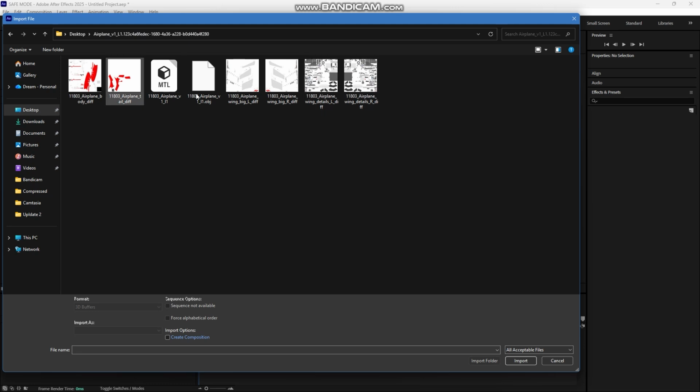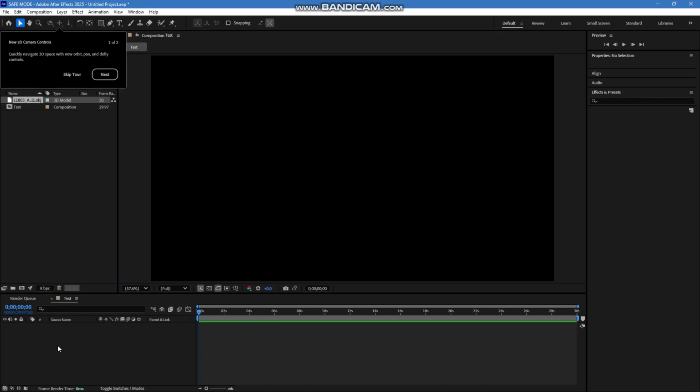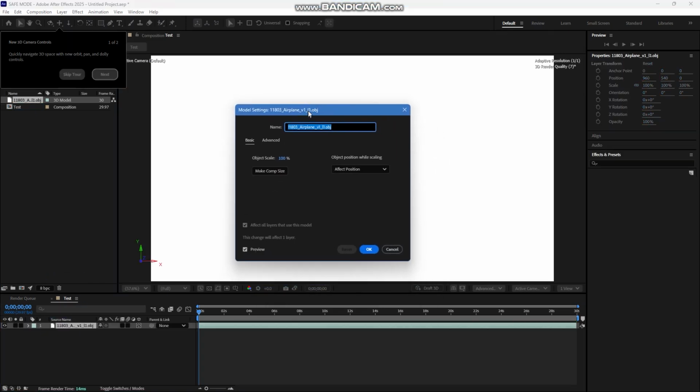This is the materials part, and there is the OBJ. I mean, you can import a 3D model like an OBJ. Click import, and then drop it to the composition, and you have a small window.